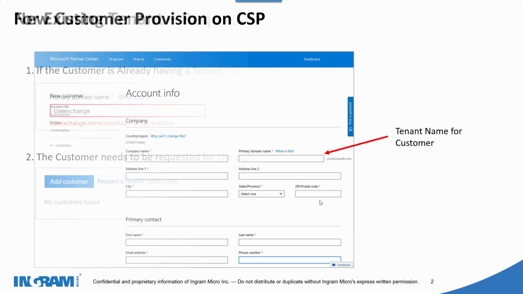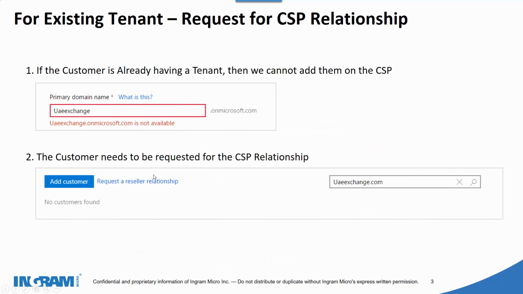So this is the information which we need to feed into the Partner Center for us to create and provision a new service. If the customer already has an existing tenant, this is the error which we would get, that this is not available and the customer needs to accept the relationship so that we can provision under the same tenant. And that's what we're trying to look at today. How does that process look?